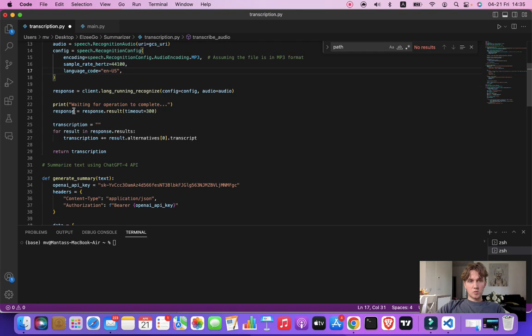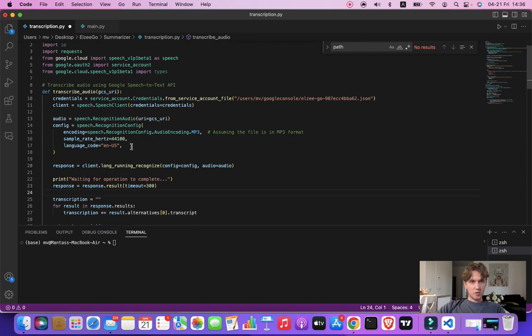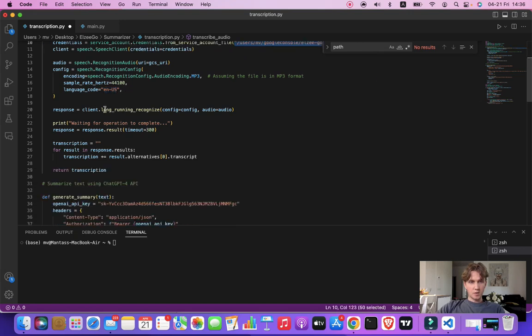Yeah, so this line, if you have like 1 hour of audio recording, you could get a timeout. So I'm using 300 seconds. I used it for 40 minutes and 1.5 hours, and it works fine. Yeah, so basically you don't have to make any changes in here except the language and your JSON path. Let's go further.